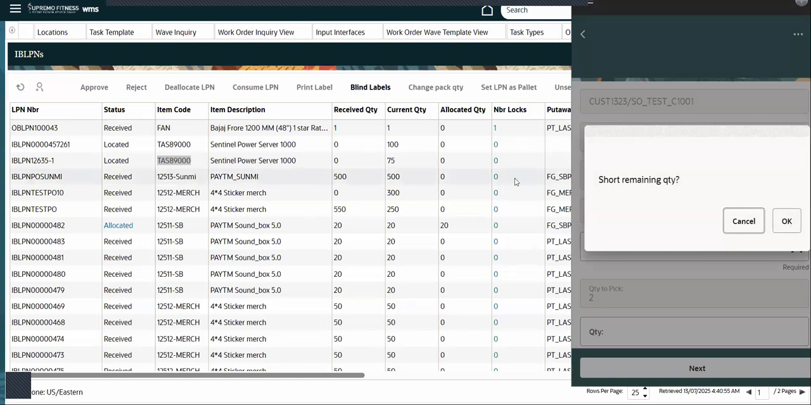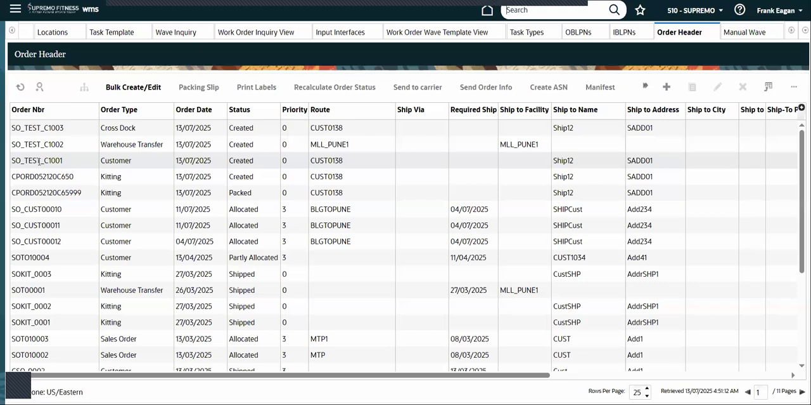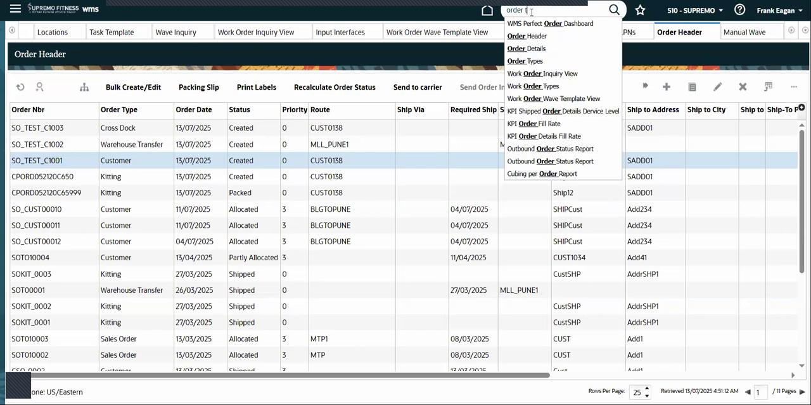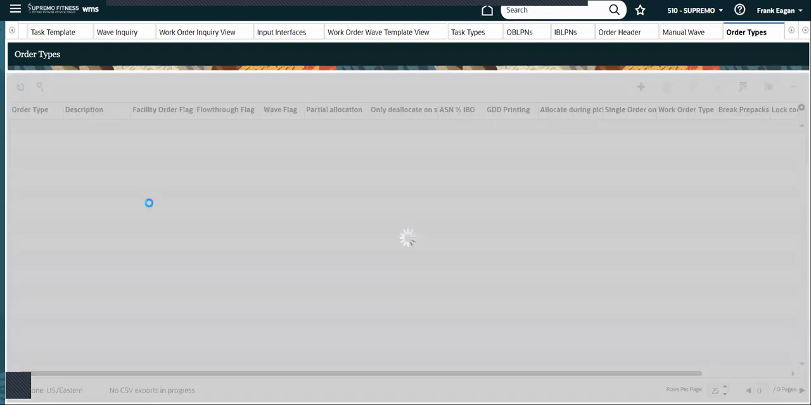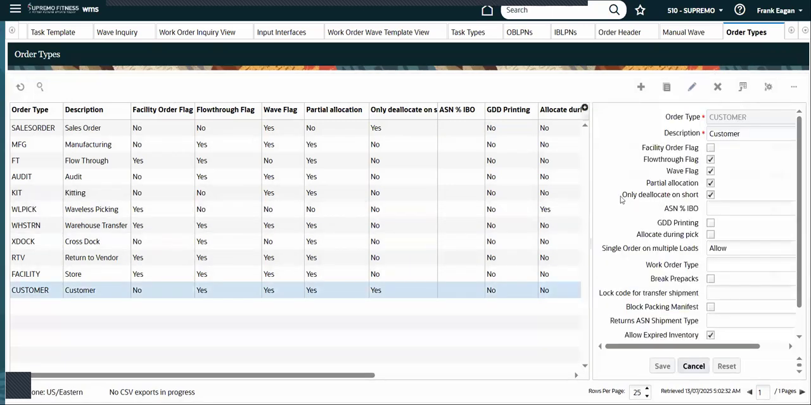Before making this short, I'll just show you the order header. We are doing this per customer order. I'll show you the order type. There was a flag, deallocate only on short. If we short anything from the order, it will deallocate the quantity if this flag is enabled. If this flag is not enabled, the system will cancel the quantity.